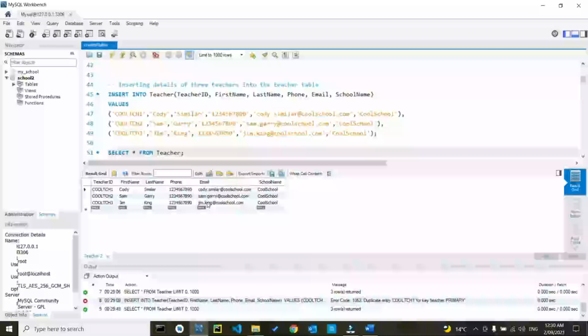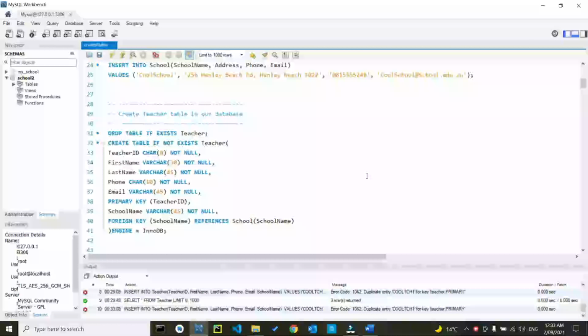So let's take a step back and analyze what we have done so far. The creation of the teacher table is exactly similar to the school table. The only difference we had was these 2 lines of the script, which were extra compared to our school table. And if we want to read this line here, we will read it as the school name used here is this one, which came from the reference of the school table. And this is the item we got.